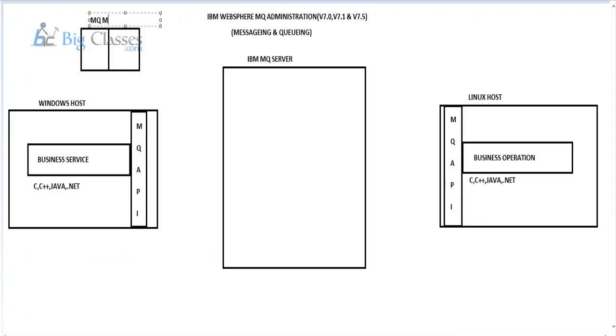An MQ message consists of two parts. They are the MQMD header and the payload. Payload is known as message body. Message body contains business data. The data might be available as text, binary, XML, non-XML.